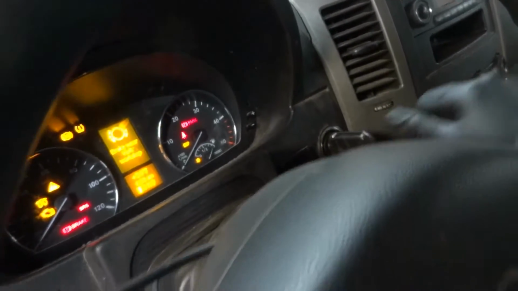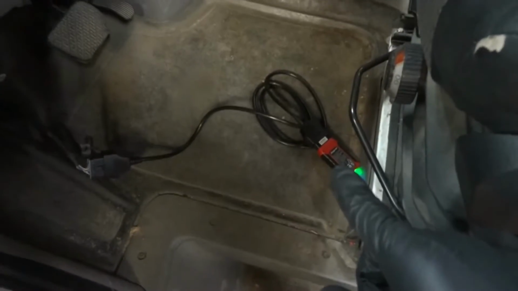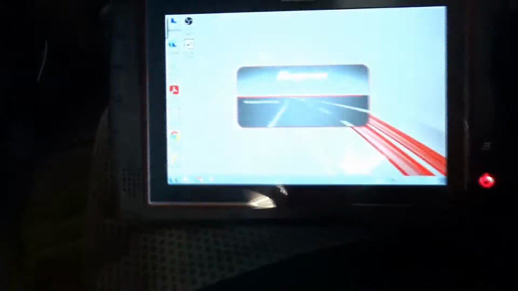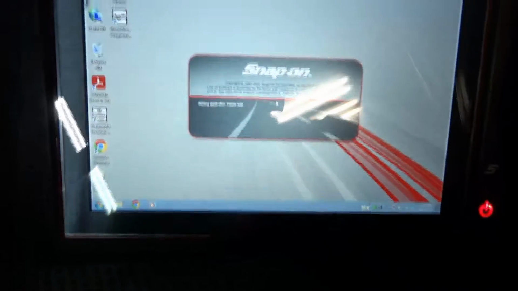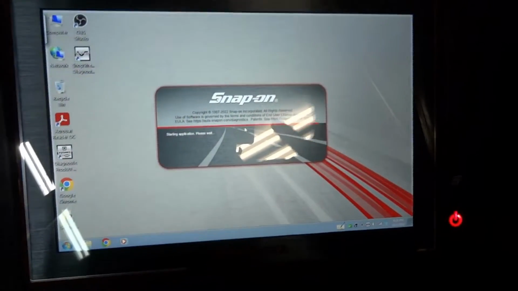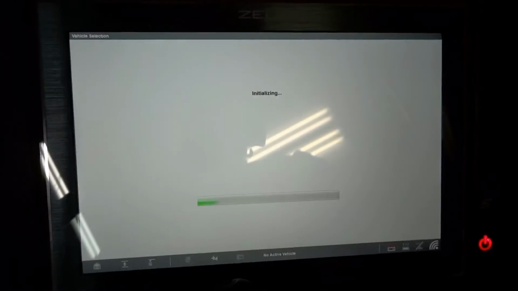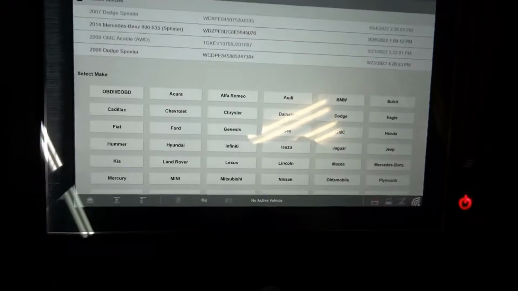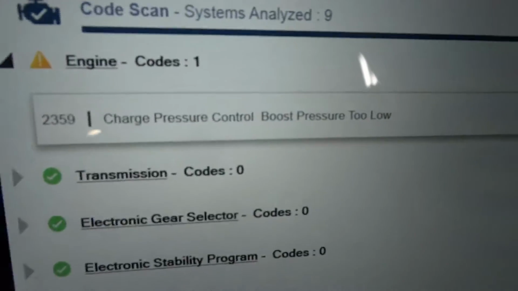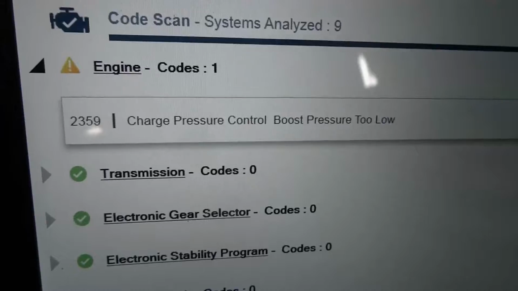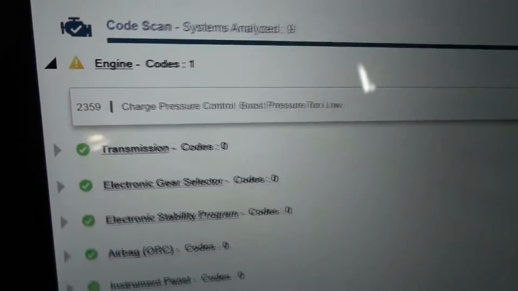So I'm gonna turn the key on. The scan tool dongle is still connected. So let's see what we got. Remember, after we had erased the trouble codes, the boost pressure code came back. The low boost pressure code came back. So I'm going to erase the code right now, and then we're gonna go for a test drive and see if this van is gonna drive any better. So right there, as you can see, only the charge pressure control boost pressure too low trouble code came back.